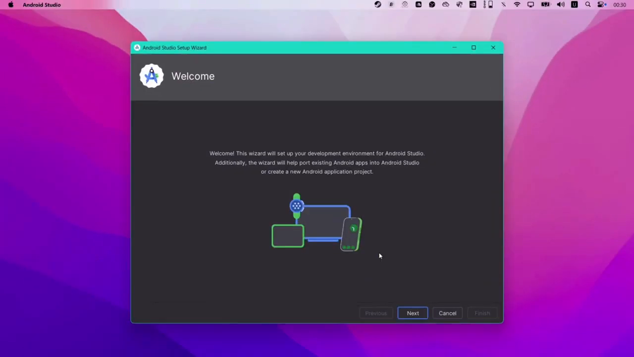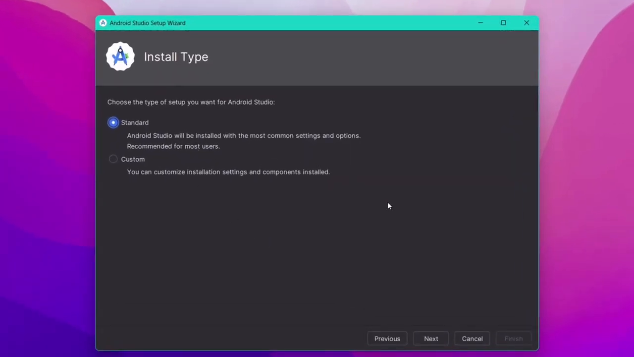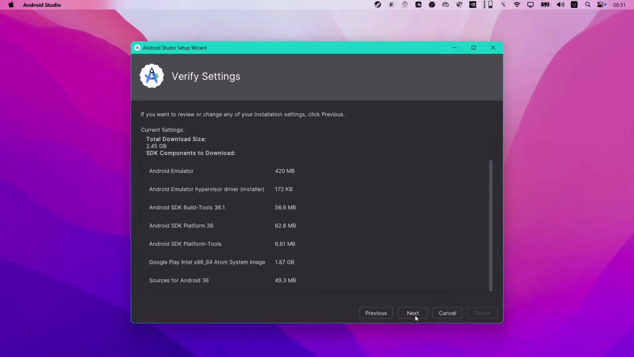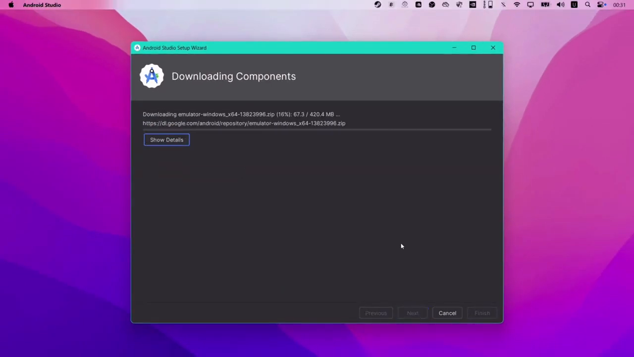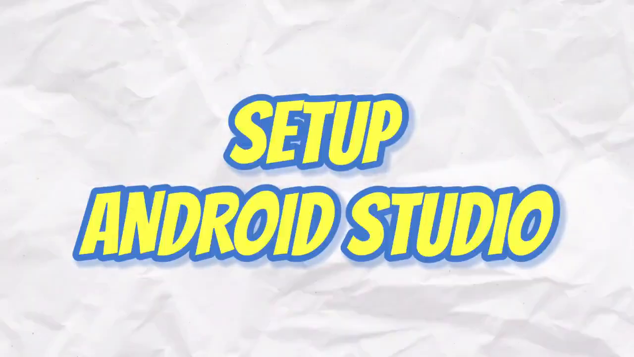When you reach this point, choose the installation type as standard, or select the custom option only if you know what you are doing. Now, Android Studio will install some resources, as you can see here. And it may take a while to complete the entire installation process. Post-installation, let's set up the Android Studio tool.